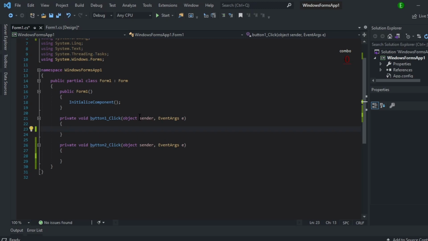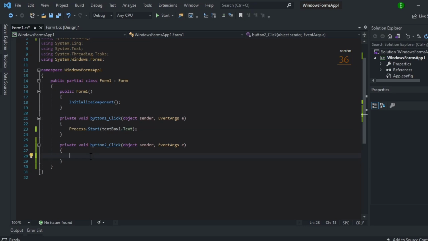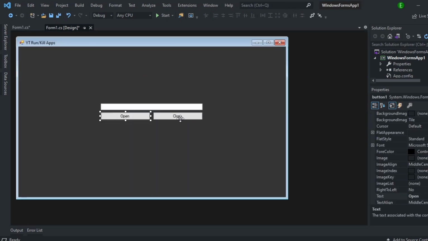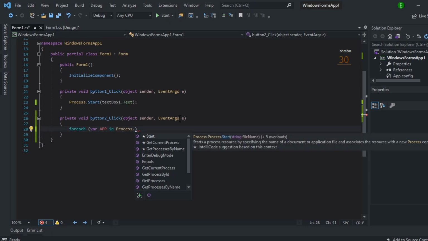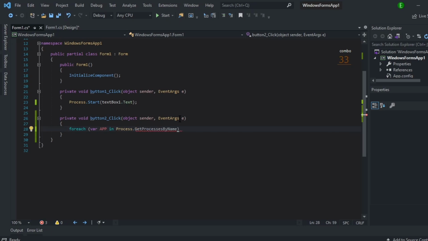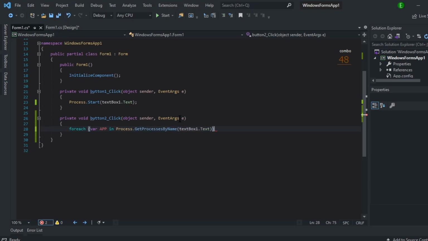Then you want to double click the open one, type in Process.Start, and we're going to get the process name by the text box. Then, for the close, we're going to make a foreach loop, and we're going to create a variable called app, and this app is going to check for the process name that's already running, and the name is going to be coming from the same location as the opening, which will be textBox1.